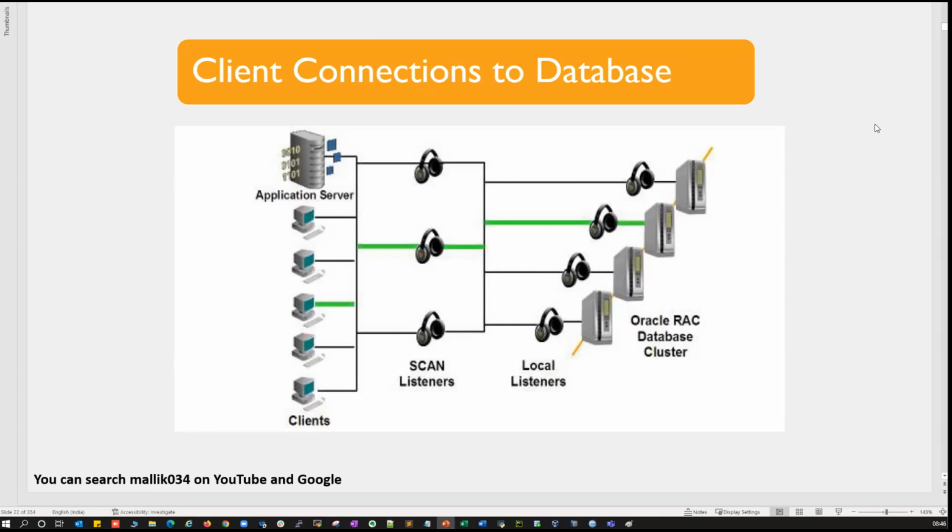I got it. One more thing, sir. Is the node VIP bound to the local listener? Yes, that's how you have to define it. You should not define it with the physical IPs. So the flow from the client side would be: first it will go to the SCAN, then to the node VIP, then to the local listener. Right, the local listener will connect to the database server.